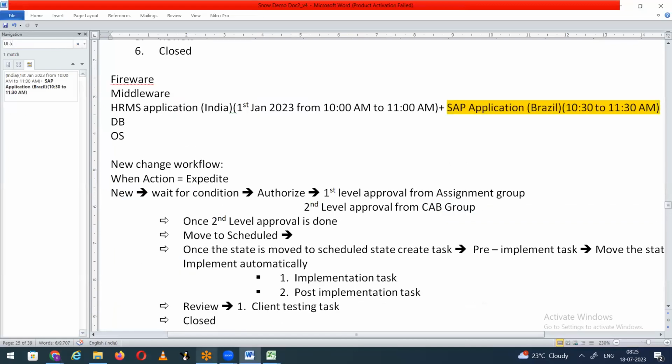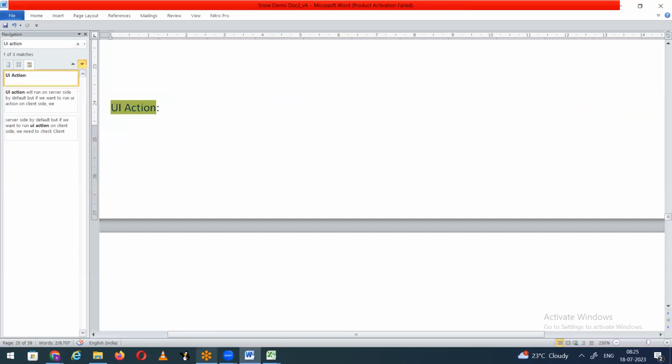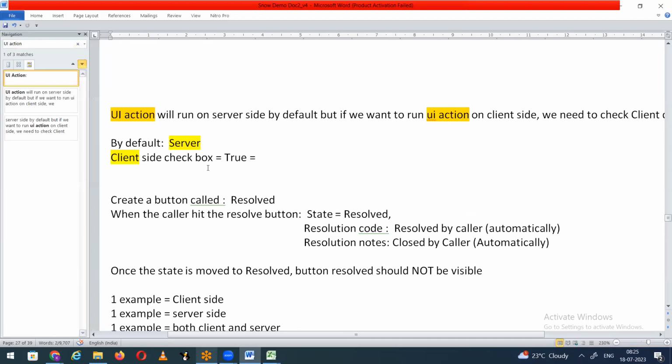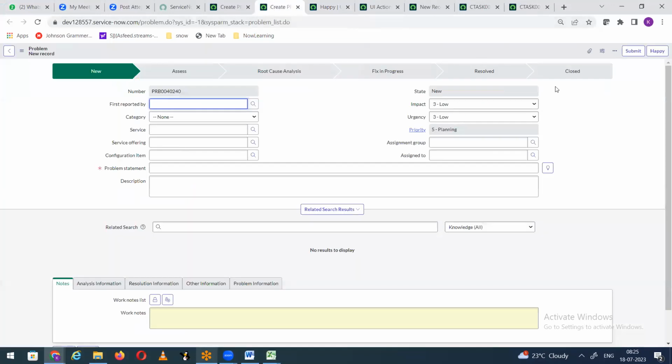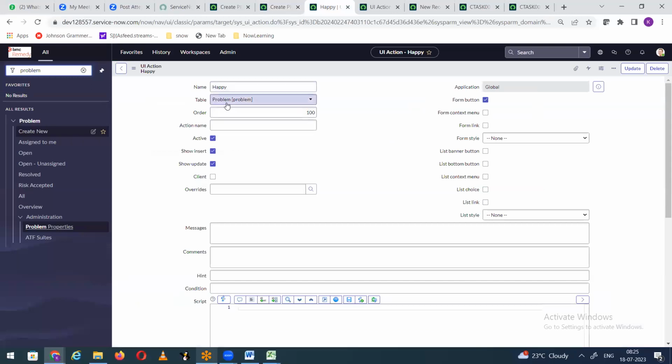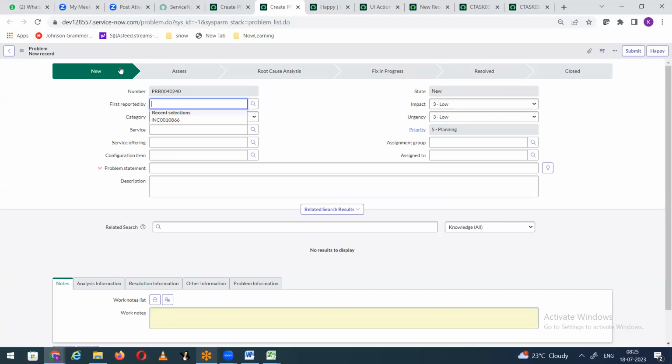So what do you mean by client here? By default, server. So what do you mean by client? Client is nothing but your form. Whatever form you are working on, on whichever table, say the problem table, whenever you open any problem form, that is your client. That is your present form.